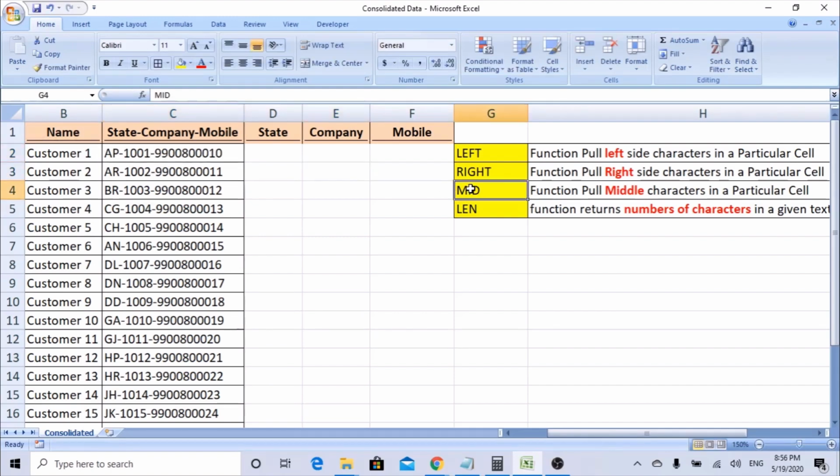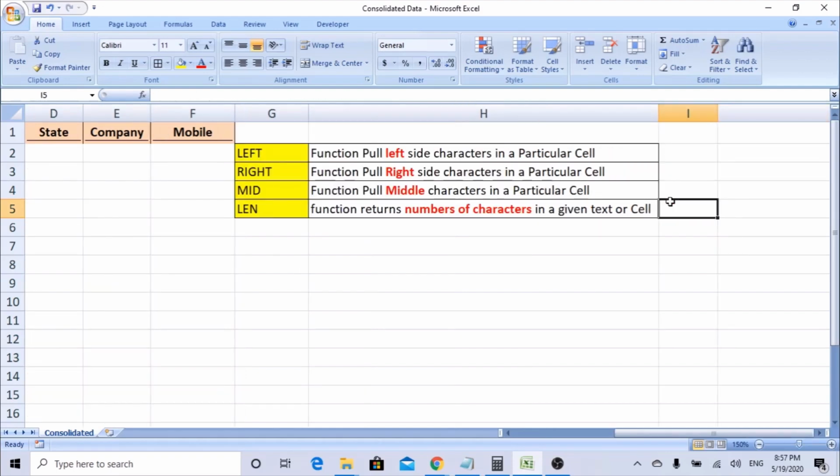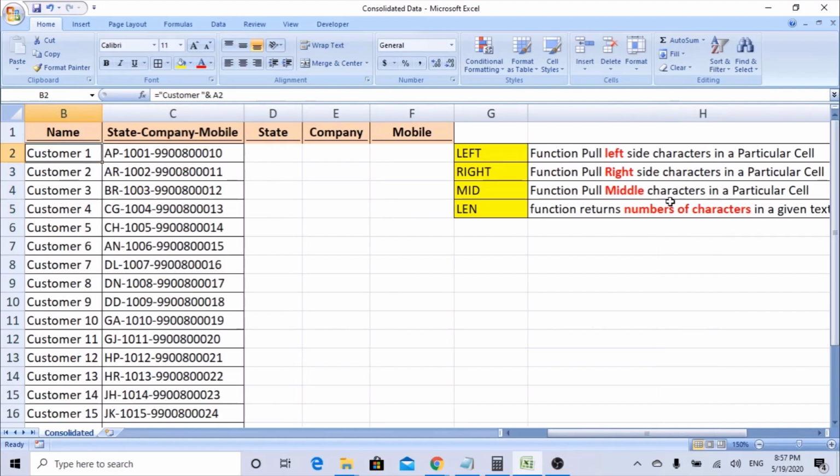The mid function pulls the middle characters in a particular cell. Say in this C column, you can see that state is on the left side, mobile number on the right side, and the company code is in the middle. To pull the company code, you can use the mid function. Len is the function that returns the number of characters in a given text or cell. When you use this function, it calculates how many characters are in that particular cell.